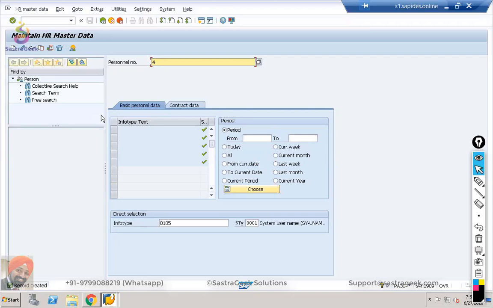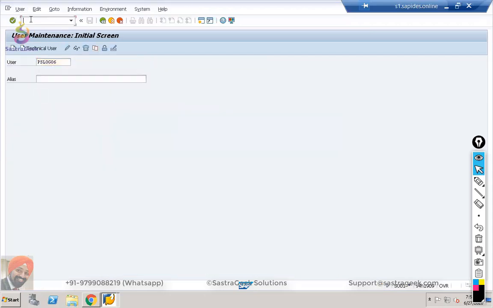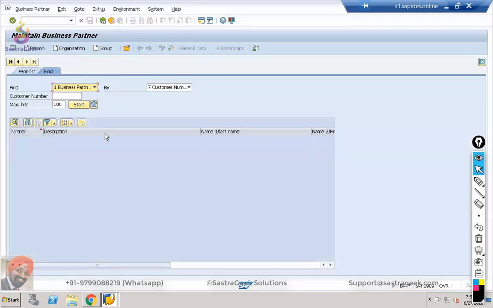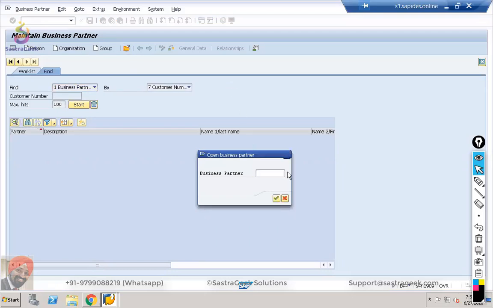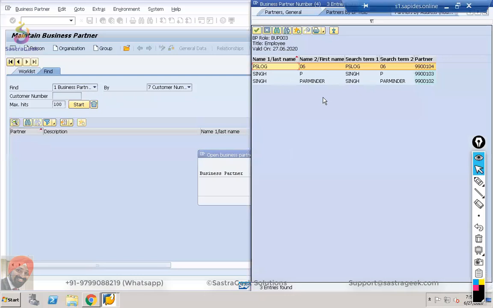Now let's see whether this record has created a business partner. So let's check if the business partner has been created. I'll go to /NBP, business partner. The role which would be created is BUP003. Enter. So you can see the PS log 06 has been created as a business partner.